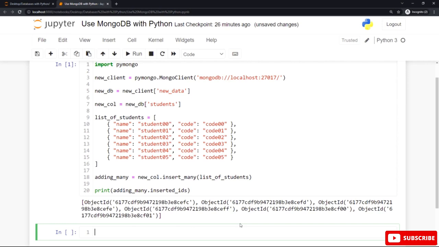Use the variable name that refers to the database called newDB followed by square brackets, and place the name of the collection, which is students in this case, in between single quotes inside the square brackets after the variable name newDB, and assign this to a variable called new collection or new col. Then you can create a list of students.